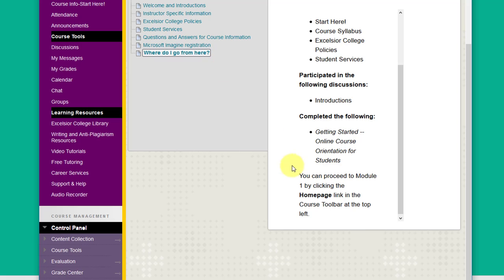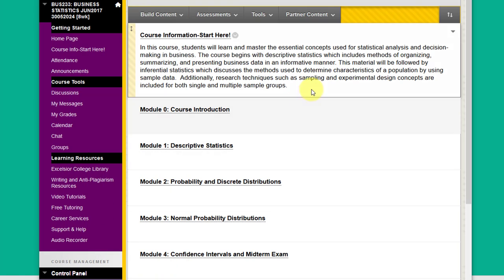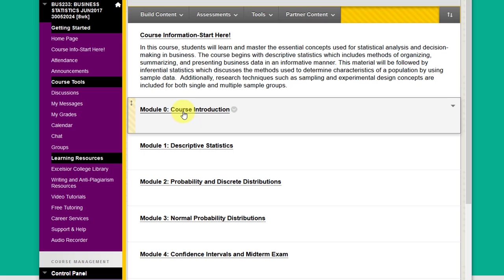Unfortunately, and you probably need to make an announcement, we were not allowed to change this "where do I go from here" in the start here section. It still has to say go to module 1 when we really want students to go to module 2. So perhaps putting a little announcement to say, hey, after you finish start here, go to module 0, not module 1.